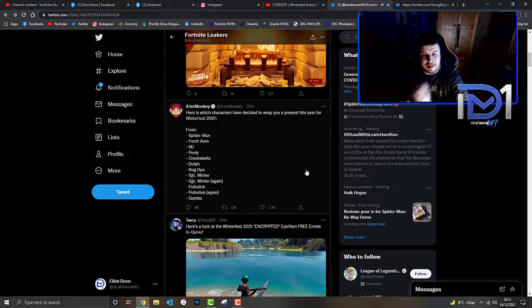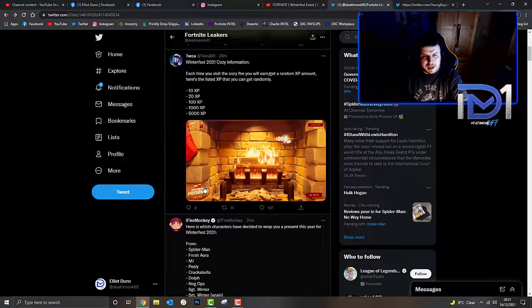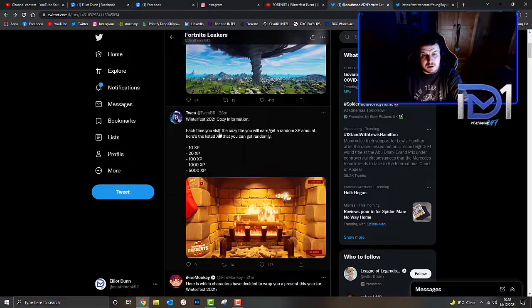So apparently we've got the list of characters that have decided to wrap a present this year for Winterfest. So the gifts that we will see in Sergeant Winter's cabin during the Winterfest lobby area are gifts from Spider-Man, Fresh Aura, MJ, who is Mary Jane from the Spider-Man series, Peely, Crackabella, Dolph, Nogops, Sergeant Winter on two occasions, Fishstick on two occasions, and Gumba. So that's interesting there. Cozy information: each time you visit the cozy fire, you will get a random XP amount. I think we did get this during Winterfest a couple of years ago, so that's good. 10 XP, 20 XP, 100 XP, 1000 XP, no, 5000 XP.